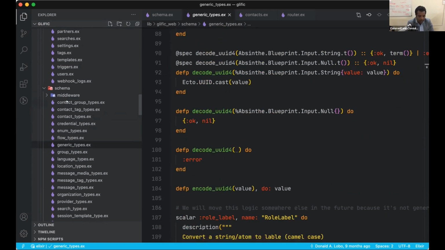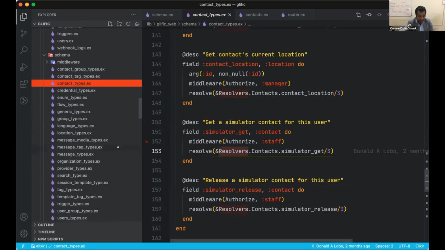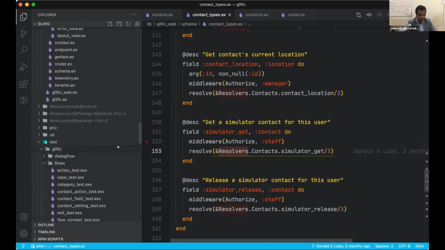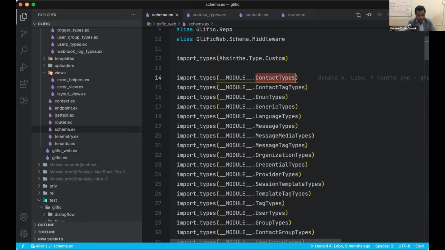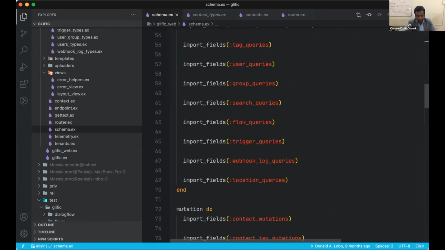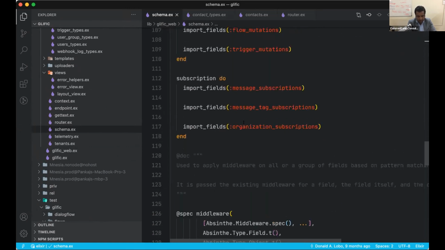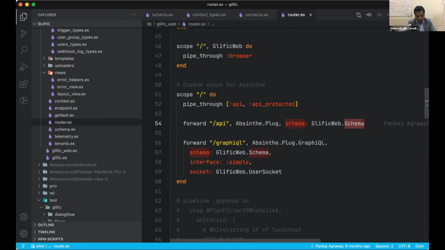And if you see, I created this, my contact types here, and I'll just call in schema. I'll import this file, and this is the main file where we are importing everything, all the queries, all the mutations, and all the subscriptions. Once this schema module is set up with all these queries and everything, we can just call this schema separately in our router. So that's how the complete GraphQL works.